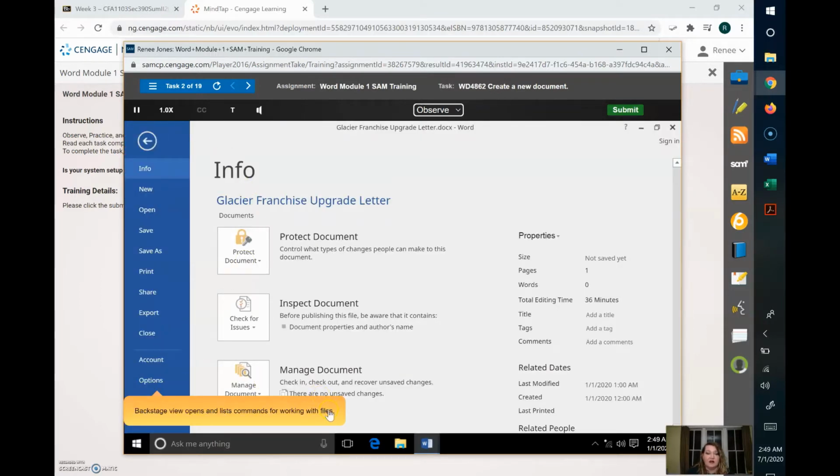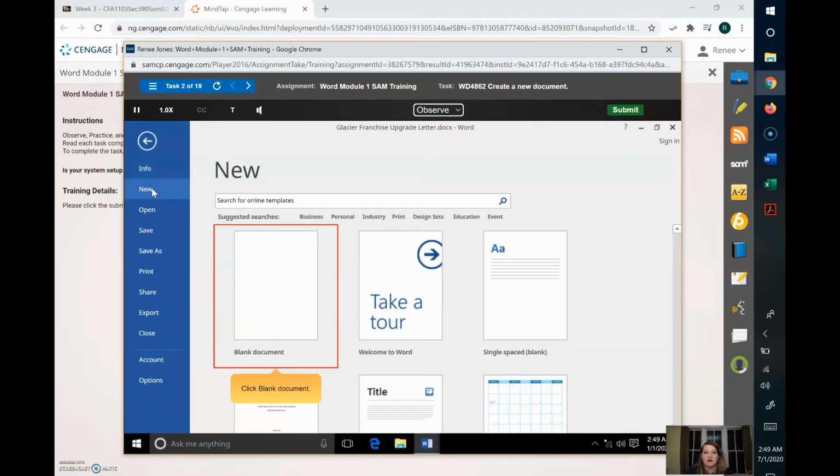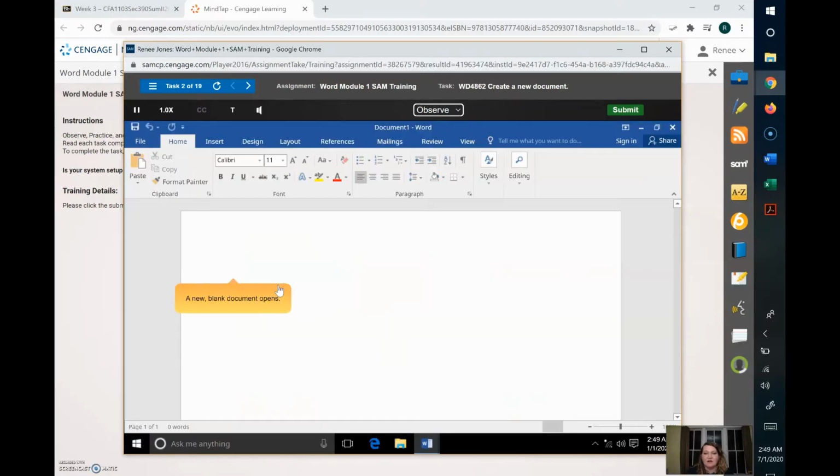Backstage view opens and lists commands for working with files. And sometimes it just gives you information. It doesn't tell you to do anything. So now it says to click New, and you got this bubble. So I'm clicking New. Click Blank Document. Clicking the blank document. A new blank document opens.